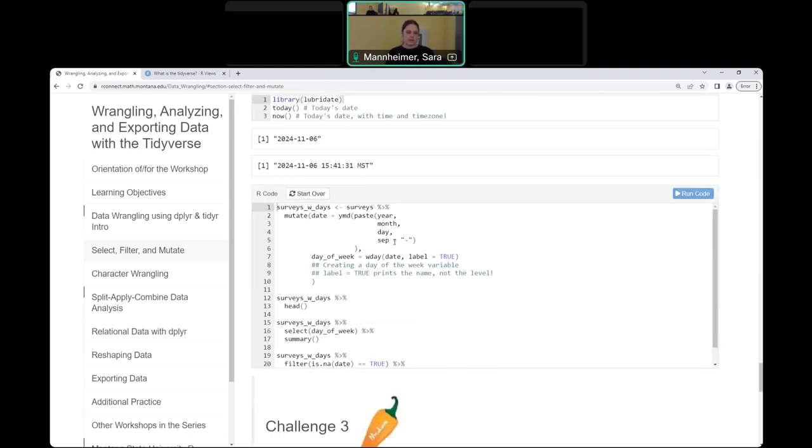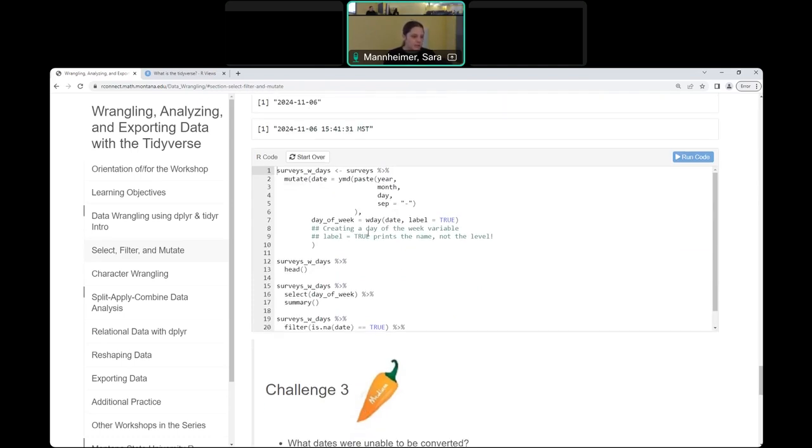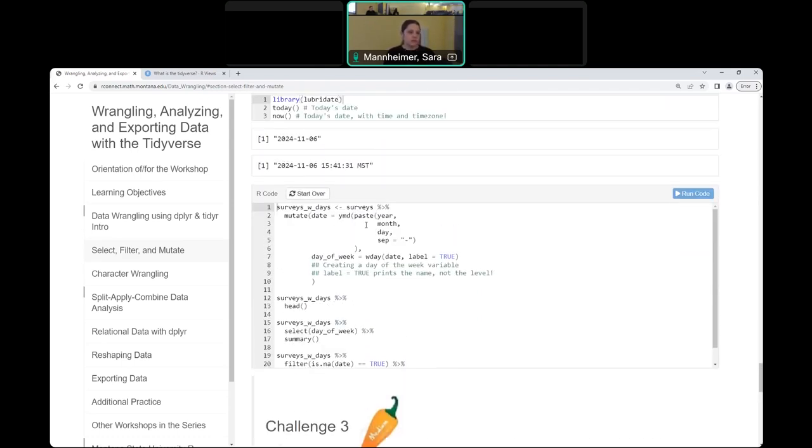And then we can deal with the dates in our surveys data set using this package. So we've got surveys, and then we want to mutate, so create a new variable called date. And we're going to give it a year, month, day format date. Since the surveys data set has year, month, and day variables, which are numeric, we're going to paste all those together separated by a hyphen. And that will create our text string that looks like this. And it'll do that for the entire data set because we're creating this mutate variable.